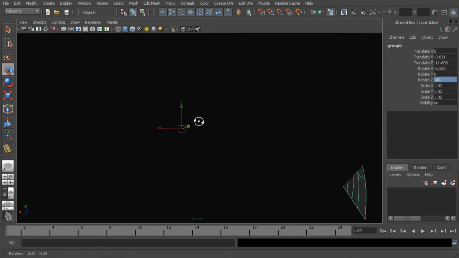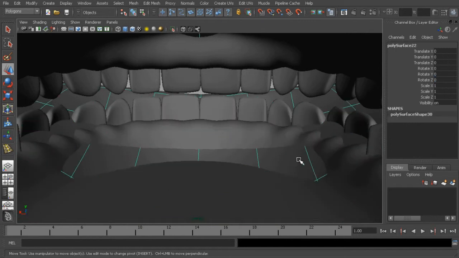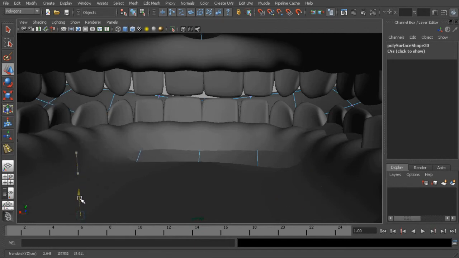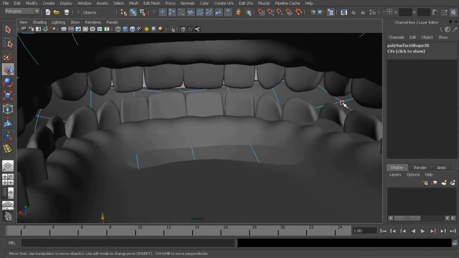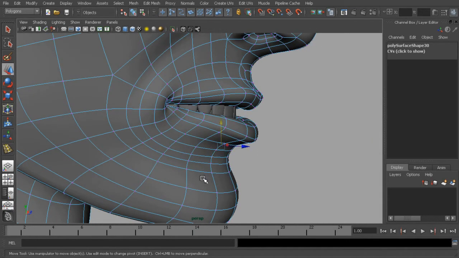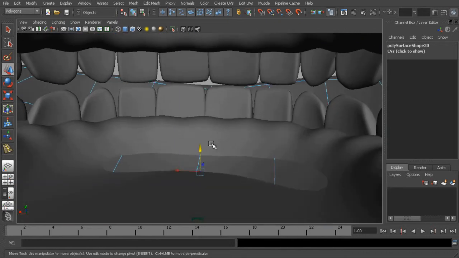Okay, and you can see the areas of the inside of the mouth that are kind of penetrating in, so you can take those and just kind of move them down if you want to. Want to avoid that sort of penetration. You're not really going to see that too much, but you can fix it if you want to. You deselect these. Kind of pull that down a little bit.